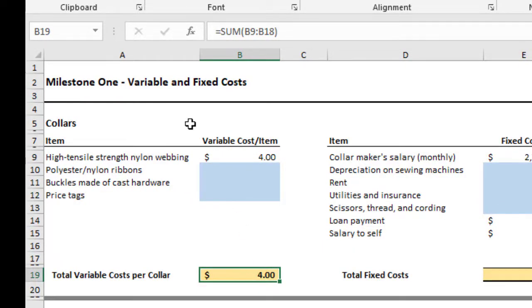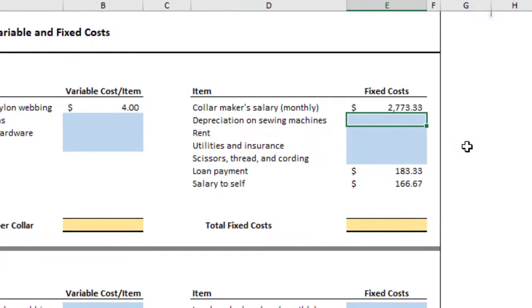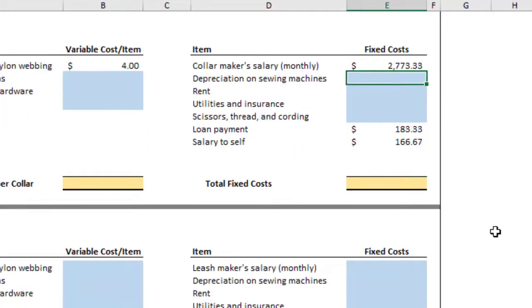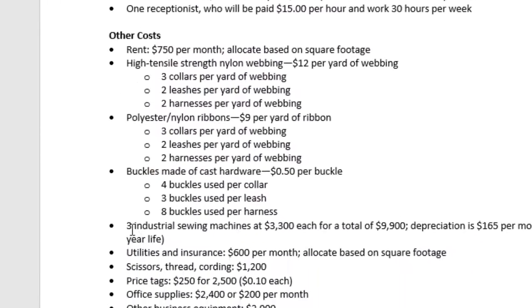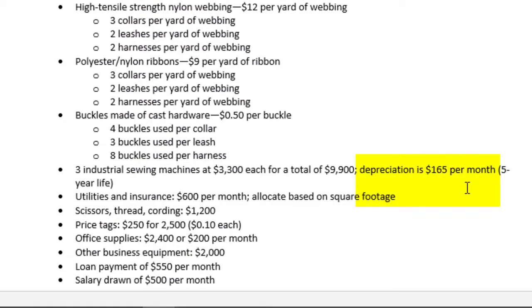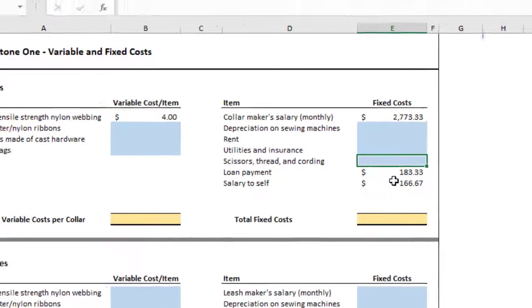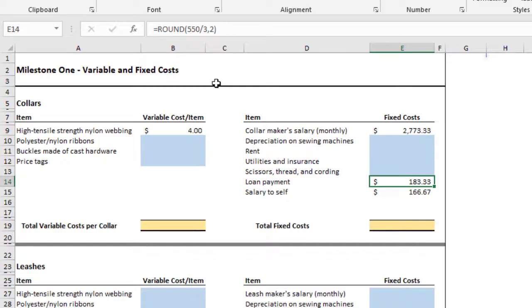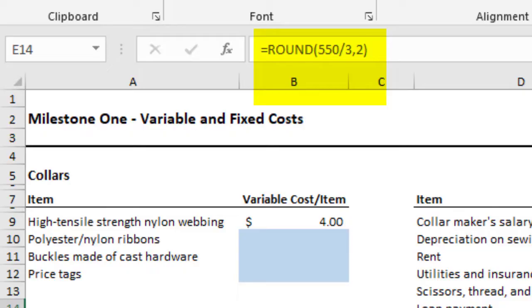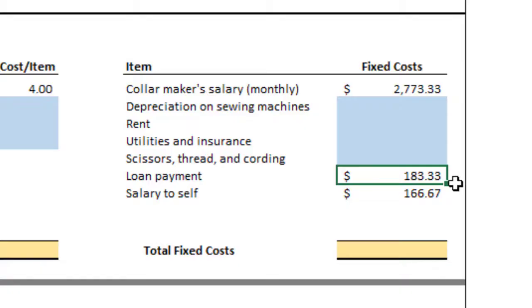It's much more efficient. For the fixed cost, these are pretty straightforward too. You have 3 products, and so you need to divide all the costs for the most part by 3. For example, depreciation, it says here that depreciation is $165 per month. However, you have 3 products, so you only need a third of that. The same with rent, utilities, the scissors, thread, and cording, and then you have the loan payments. You can even see they gave us a hint that they divided the loan payments by 3 to show that you did a third for each product that you're making.